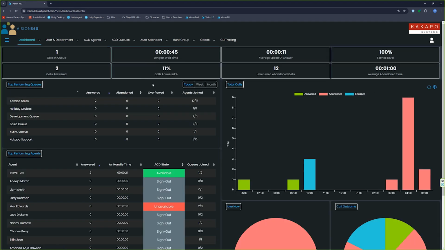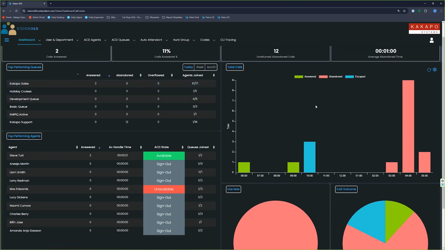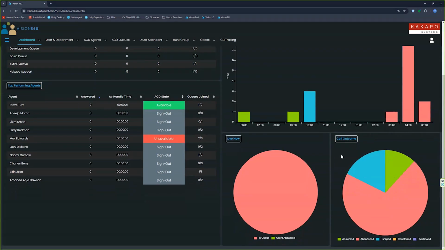Now on the right-hand side, we have total calls and call outcome, which are both going to show the same base of information. It's basically just the outcome of any calls that have gone through your call center, whether they were answered, abandoned, escaped, or overflowed. Your total calls will show that over time, which is customizable, so I can change my start or end time or change the intervals in terms of minutes that I see here. And my call outcome will just show me all of that over the course of the entire day, and I can hover over any entry to see how many calls are in that category.